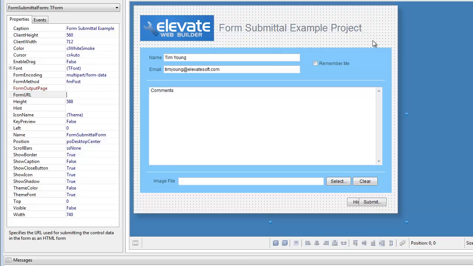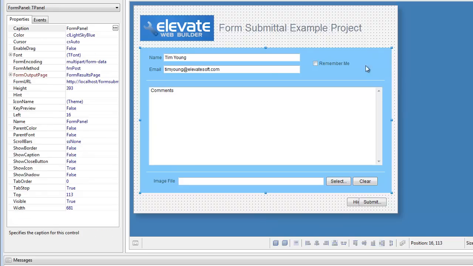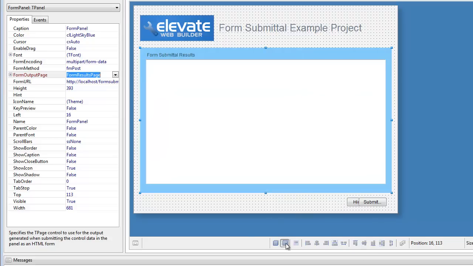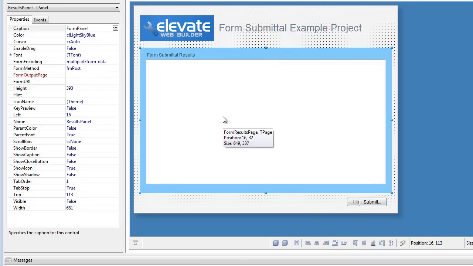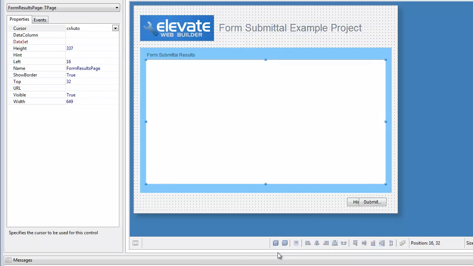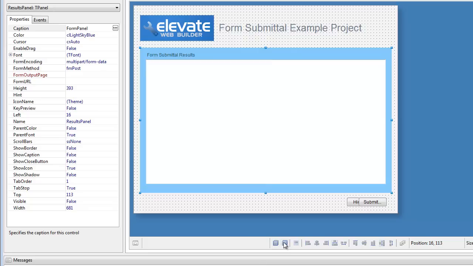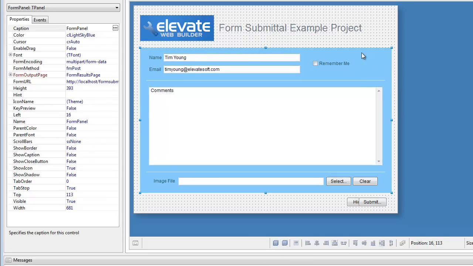In this particular project, I have skipped using the form layer properties and instead I'm using the panel level properties. As you can see here, I've got the form output page directed to a T-page control that is actually on this form but behind this other panel. If I send this panel to the back, you can see the T-page control right here. Let me send that panel back. That panel is actually not visible. It's made visible as the submittal process is executed.